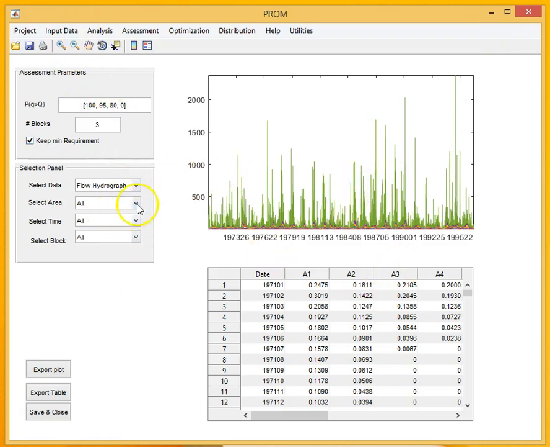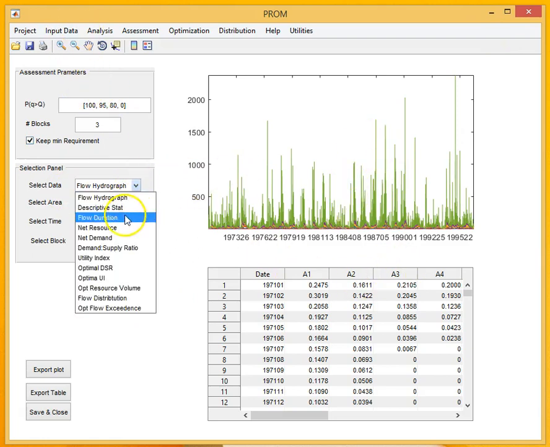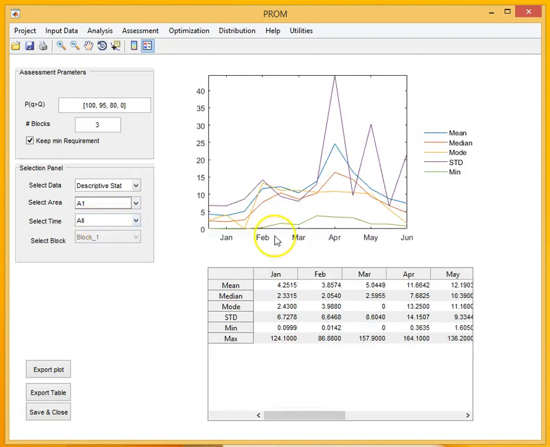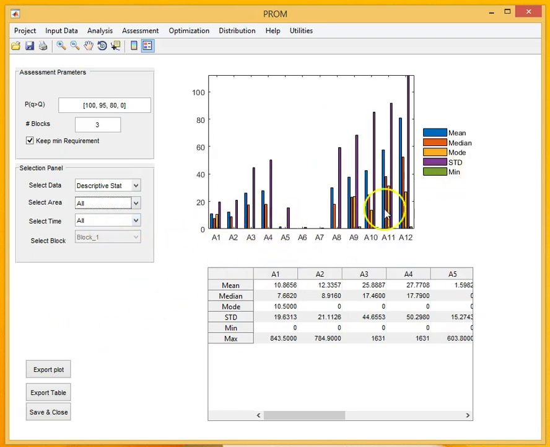So you can look at the different statistics of the flow. You can look at the descriptive statistics for A1. Now, from January to June, you can see the mean and median for the first subbasin, or you can have it for all the subbasins. These are just descriptive statistics that you can look at for the flow data.